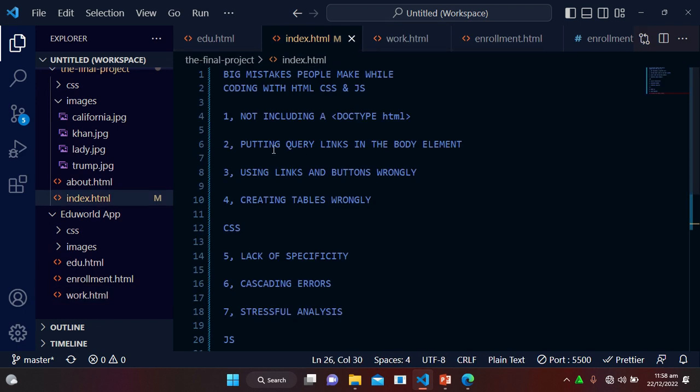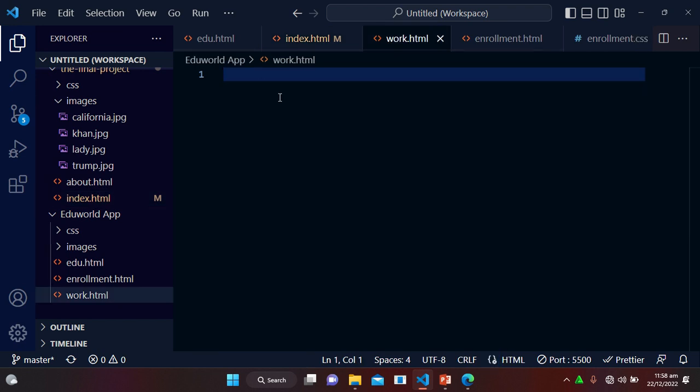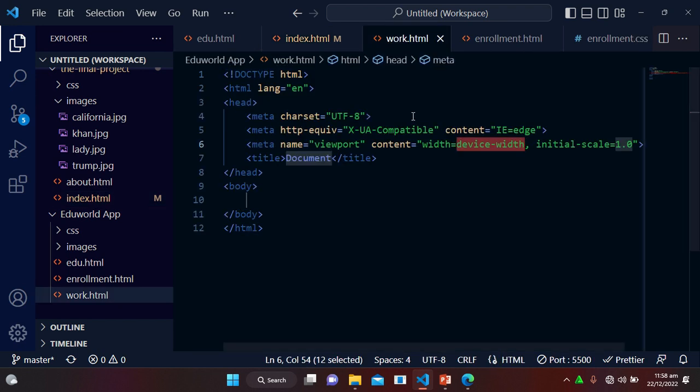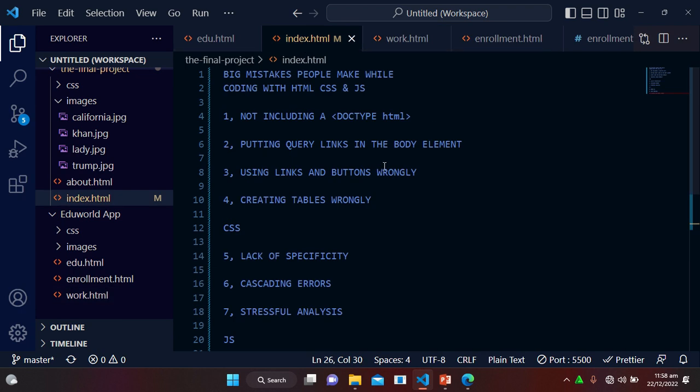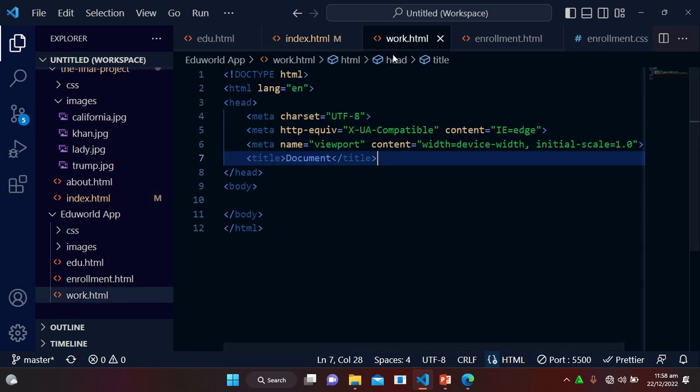The second one says here, putting link elements in the body element. When we write our code, we have the doctype HTML, the HTML language, which is English, and then the head, which contains the metadata and the title you want, and also some link elements. Some developers, young developers these days, do make that mistake of adding link elements in the body element, and that is really wrong.